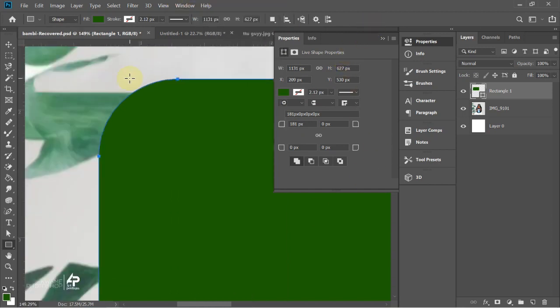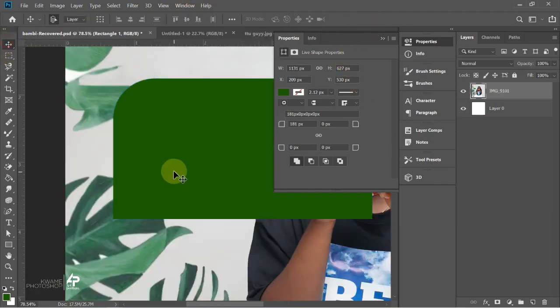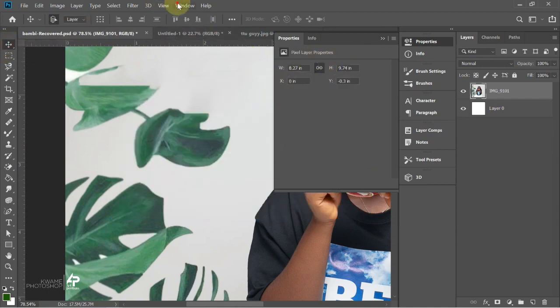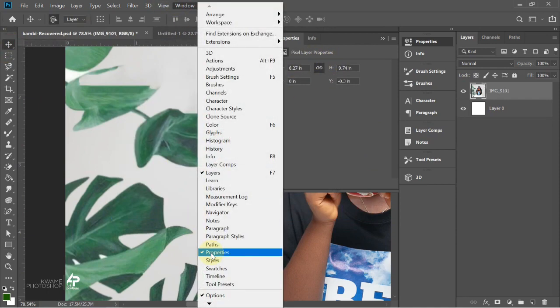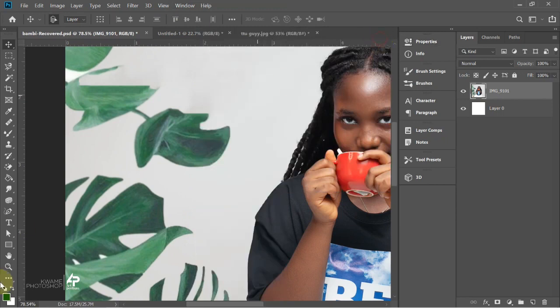So assuming you draw the shape and you don't get this properties box, you can just go to Windows and tick Properties, and then it will come.